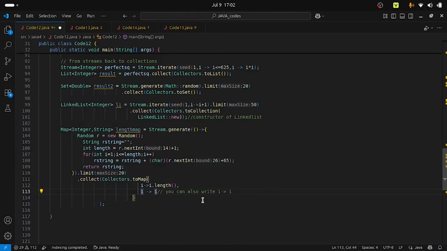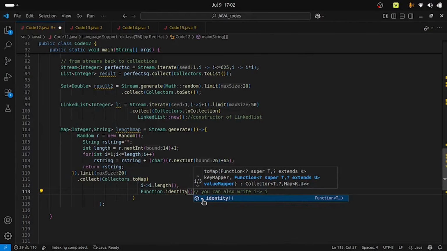Now when you are dealing with this kind of stuff where the value is itself the entity, you don't want anything fancy, you just want to keep the whole entity as your value. So in place of this, we can also write Function.identity. I've just used i so that you don't get confused if you see this code somewhere in some book. It is a fancy way of writing i or y. So basically you're putting the object as it is. Either way you can write it, fine.